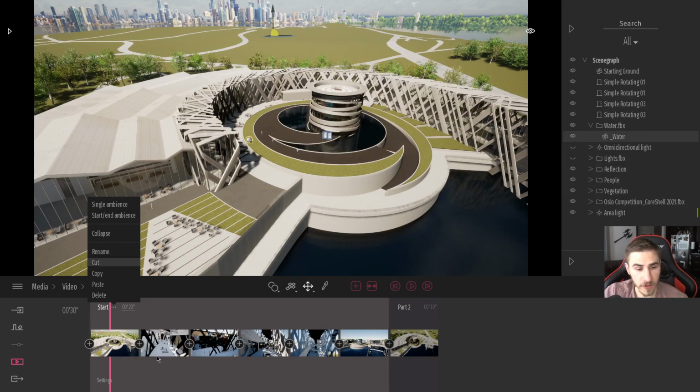Now, this is actually referring to the whole part. I have the single ambiance, which is what we just did. We overrode the whole thing. We changed the time of day, and it changed it in every little piece, every little clip. But I can also just click on Start End Ambiance, and it's basically a toggle.